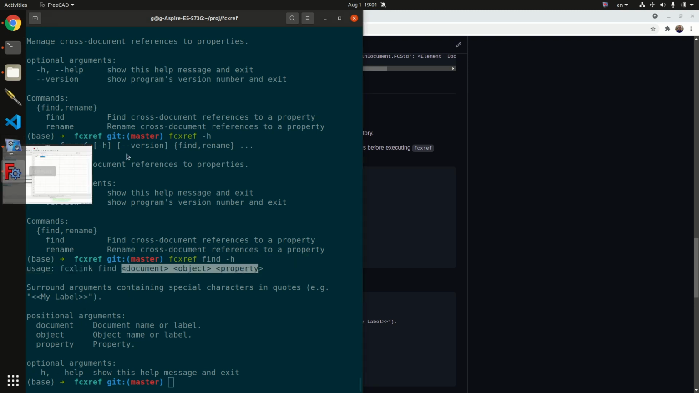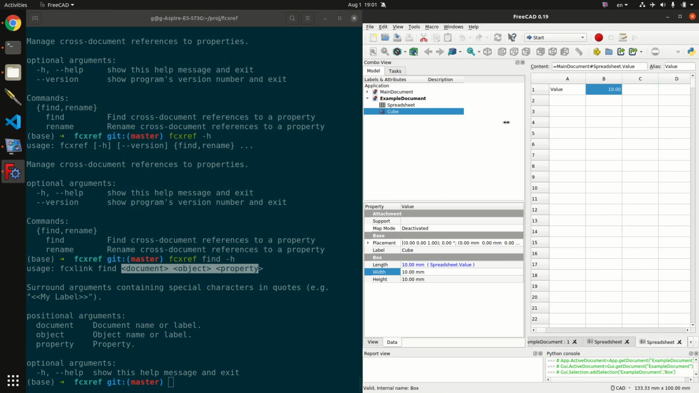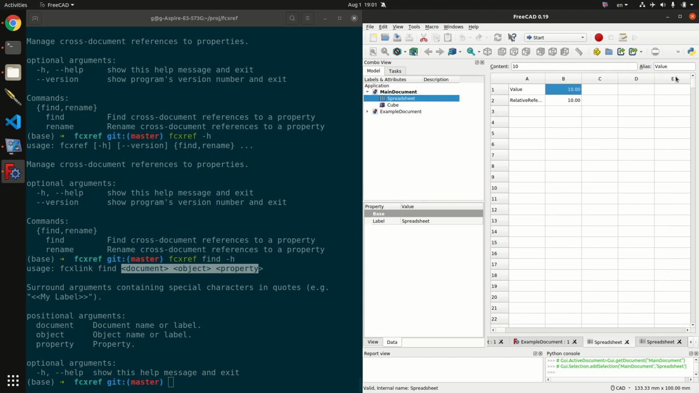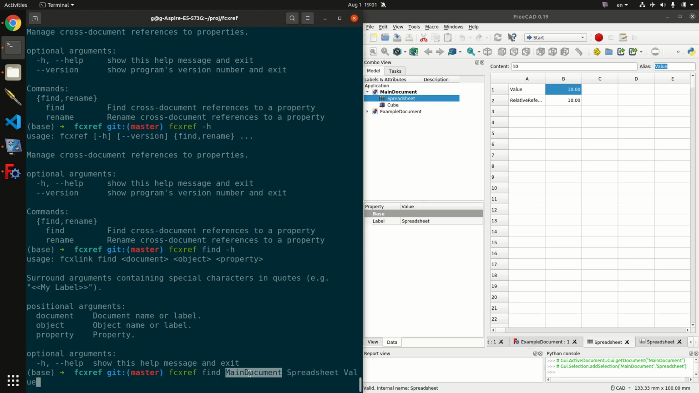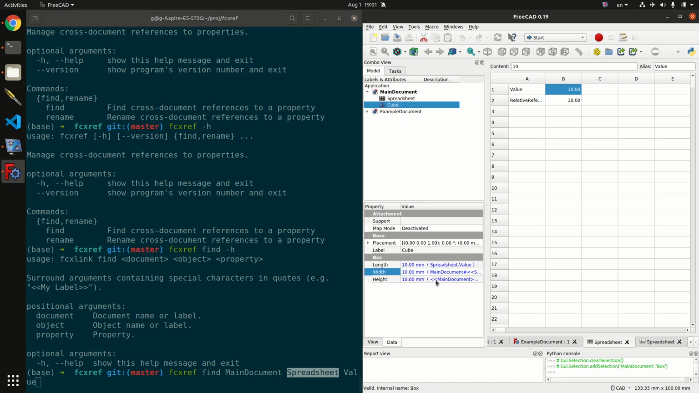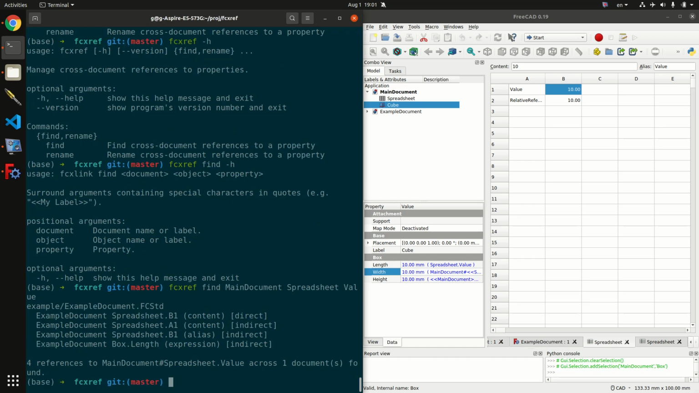Going back to our example, let's say I wanted to find all of the places where I reference the value alias within the spreadsheet object in the main document. So let's do that. I passed a document name, or it could be the label, then the spreadsheet name, which could also be the label, surrounded by the angled brackets here. And then the name of the property, or alias if it's a spreadsheet. In our case that's value. It's telling me it found 4 references within the example document.